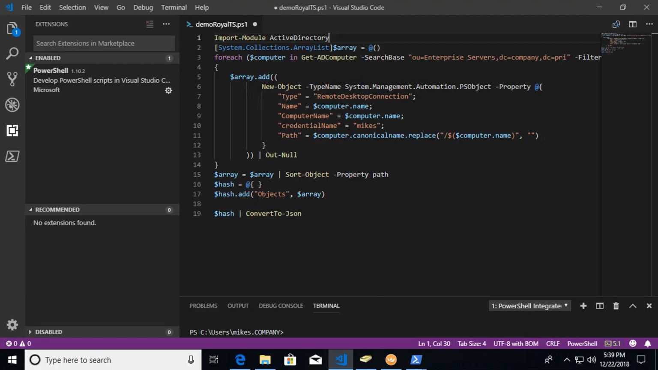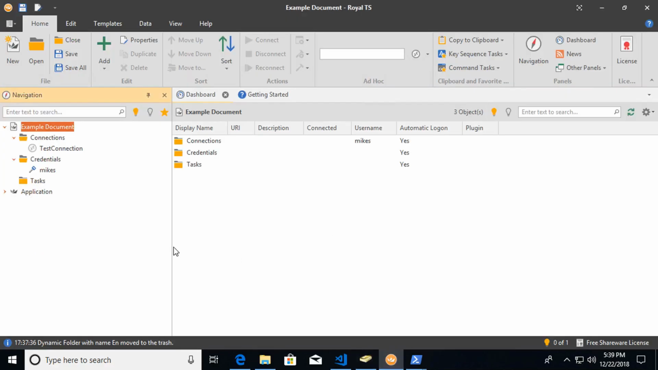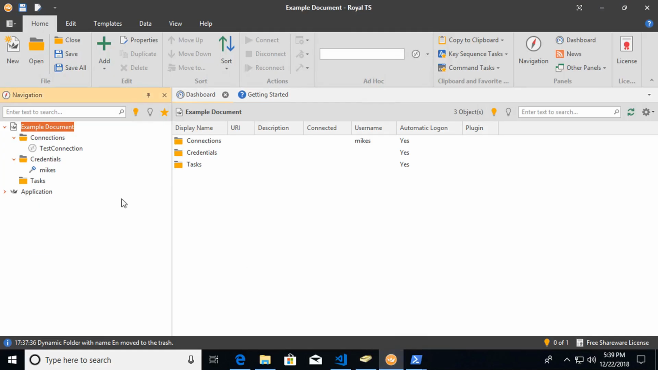So I spun up a test domain at home, and I have that AD structure now in place. So if we take a look at my AD, I have this empty OU called test OU. I have a bunch of other OUs that are multiple levels deep, and they have computers in them at various points. So my goal is to get a dynamic folder which recreates this structure entirely if there's a computer under that OU. So I shouldn't see test OU in there. With it logging in with this Mike S credential each time.